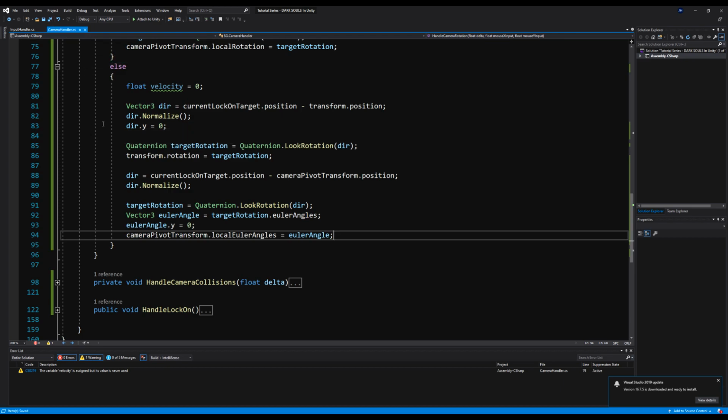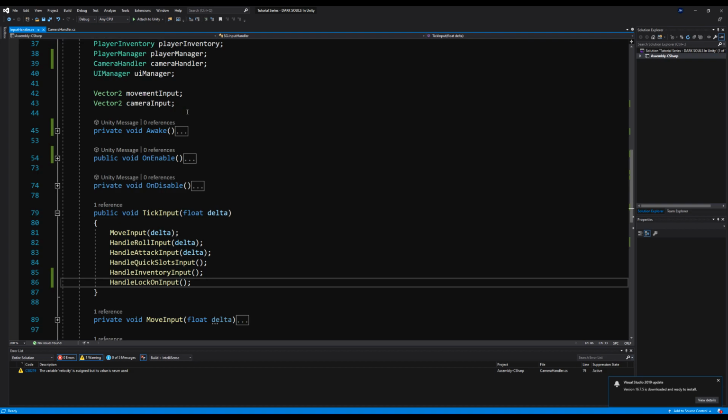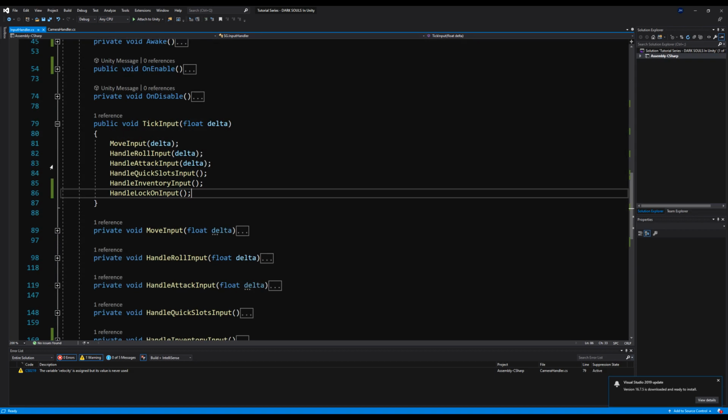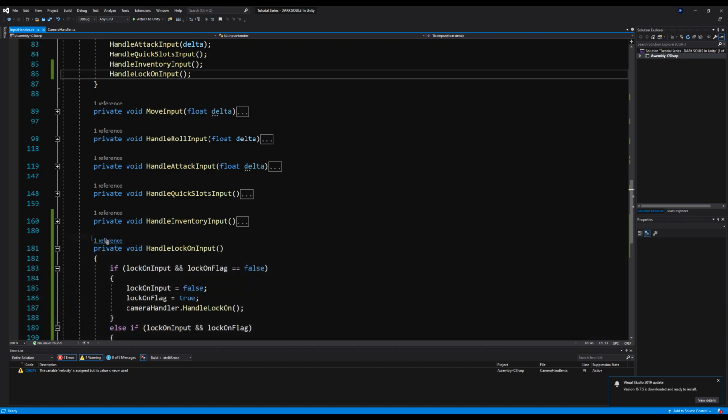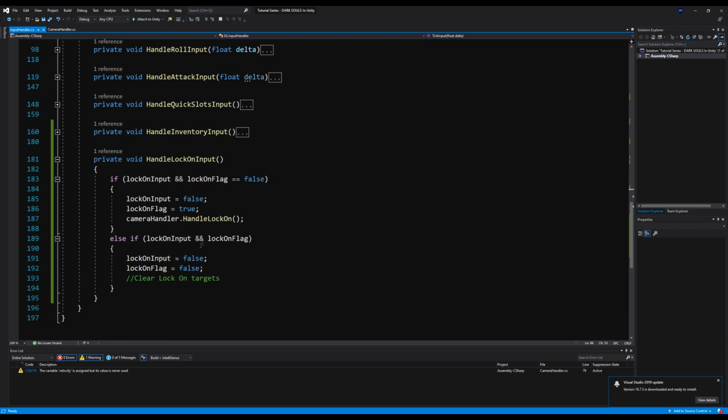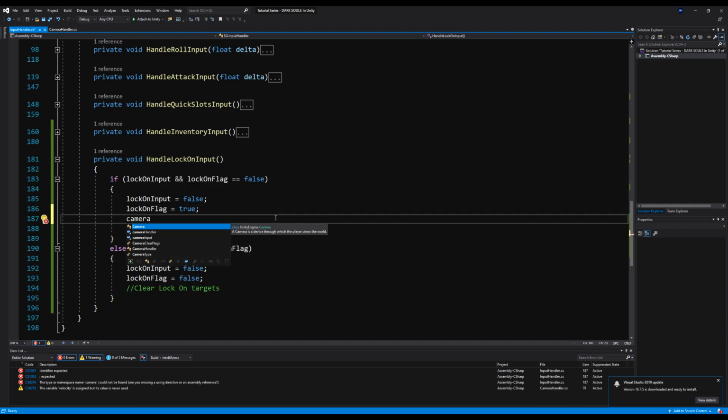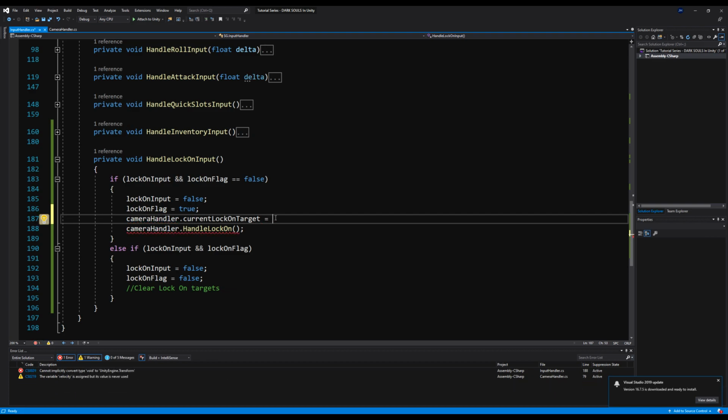Simple. Let's save. Now, let's jump back to the input handler because I just thought of something we forgot. Down here on the handle lock on input, this is all well and good, but we're going to need to actually create an if statement here. So first, let's say camera handler dot current lock on target is equal to camera handler dot nearest lock on target. Right when you click lock on, you lock on the thing that's the closest to you by default.